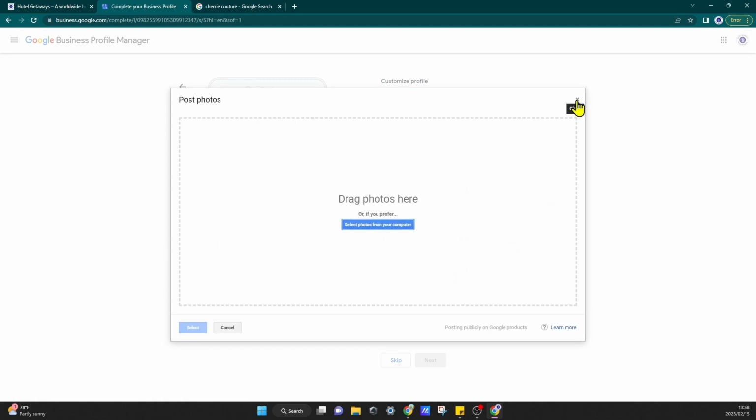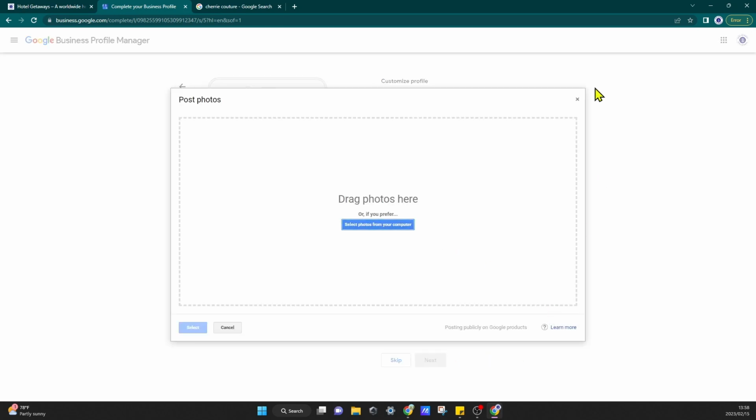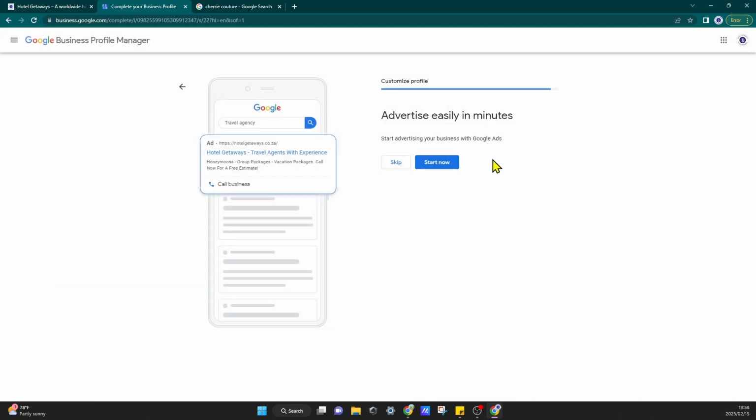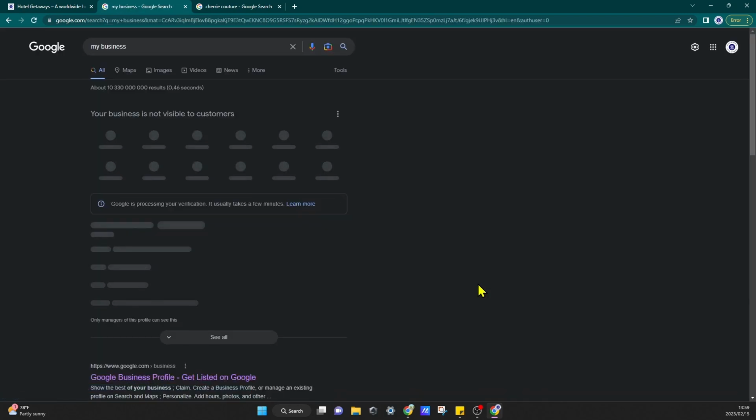I think I will leave that for now. Actually, it does want something. Let me just try this. I'm just going to skip this. Easily advertise. So if you want to create ads with Google Ads, you can click on start now, and then as you can see on the left, you can start advertising with Google Ads. We're not going to do this, so I'm going to skip this, and then your edits will be visible once you're verified. So as soon as we are able to get the verification, they will publicly make our profile visible.